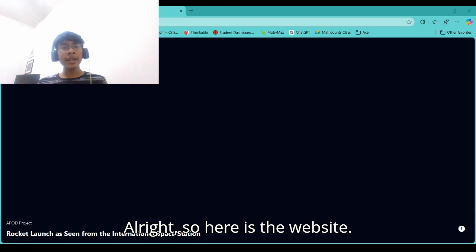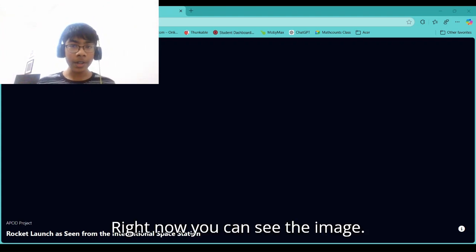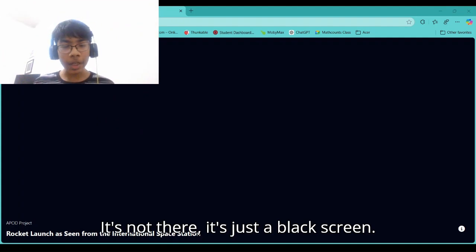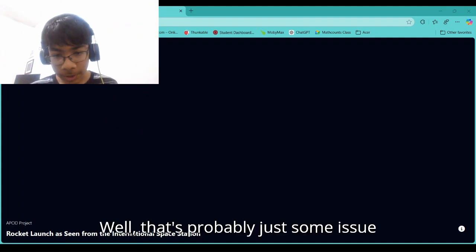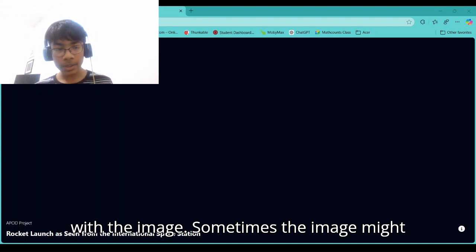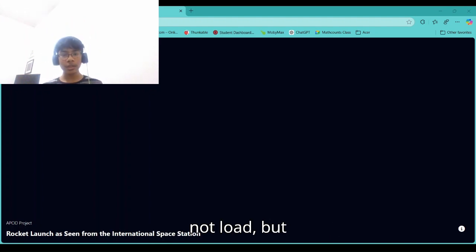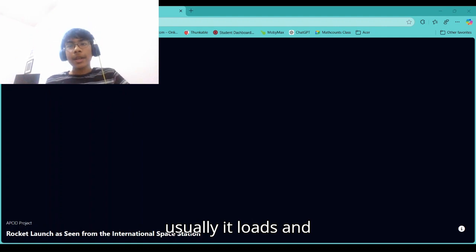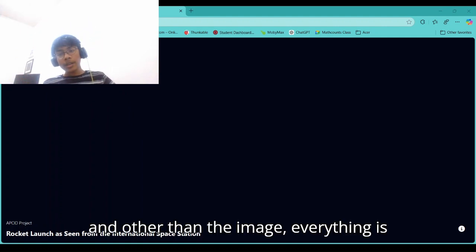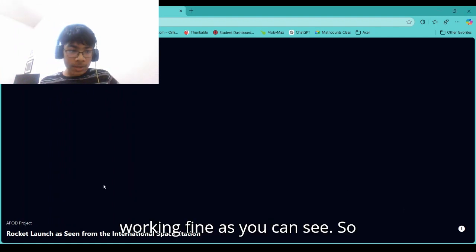Alright, so here is the website. Right now, you can see the image. It's not there, it's just a black screen. Well, that's probably just some issue with the image. Sometimes the image might not load, but usually it loads, and other than the image, everything is working fine, as you can see.